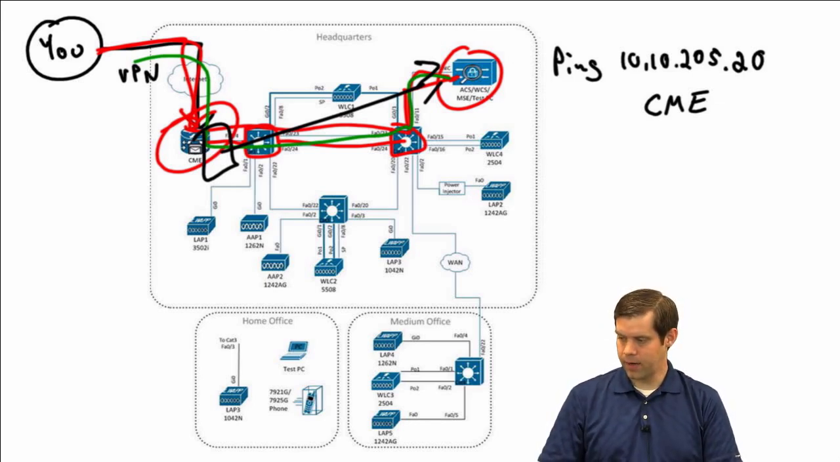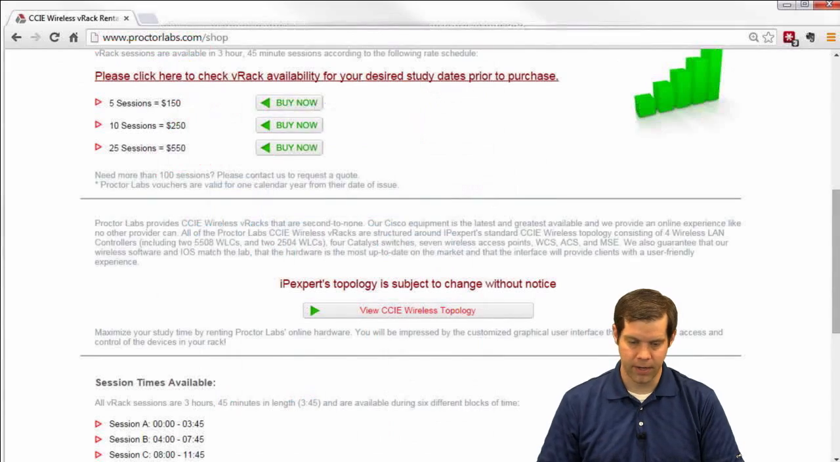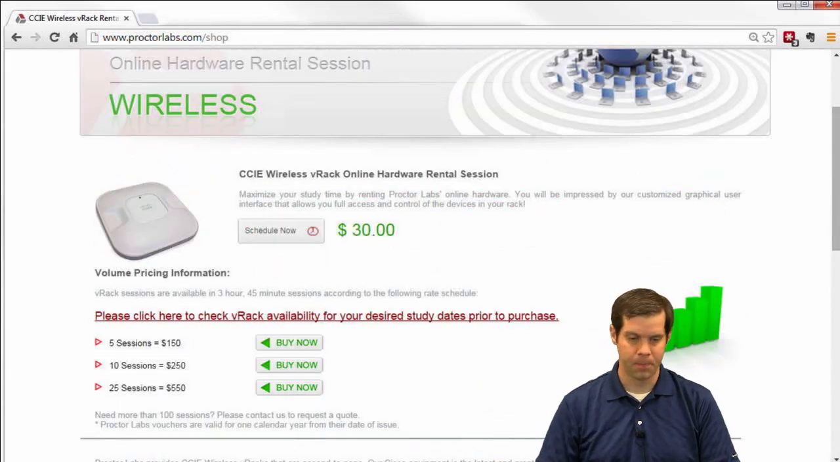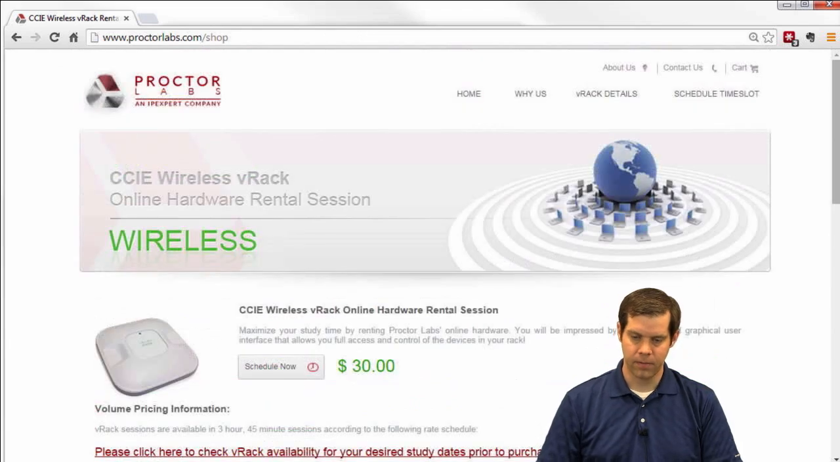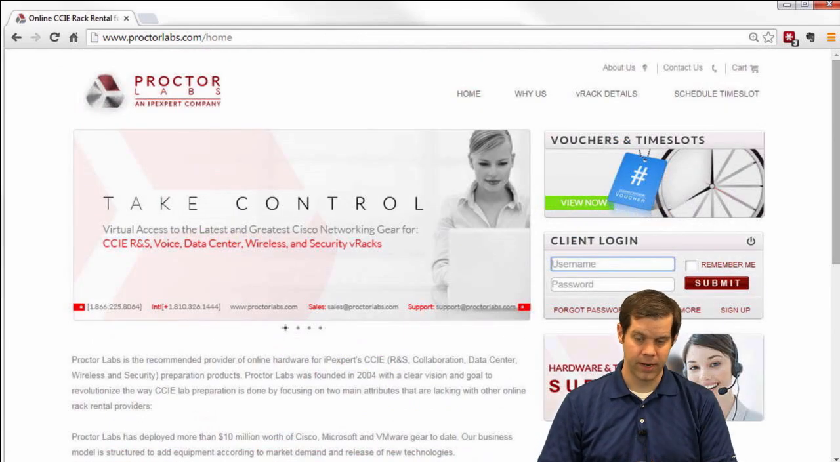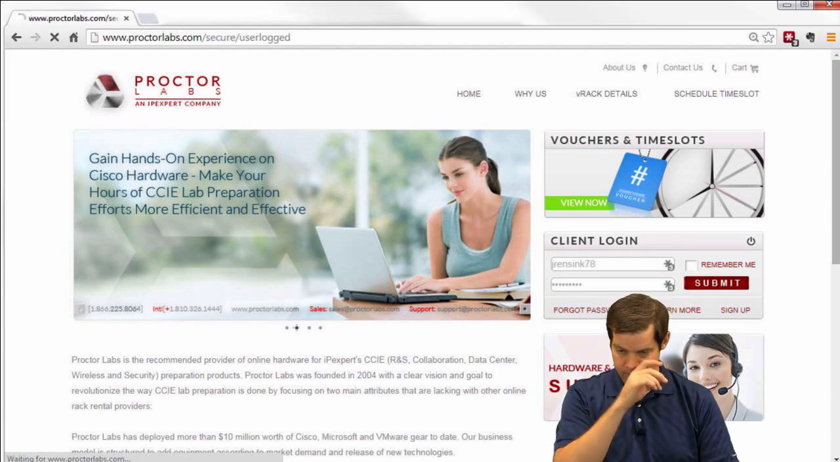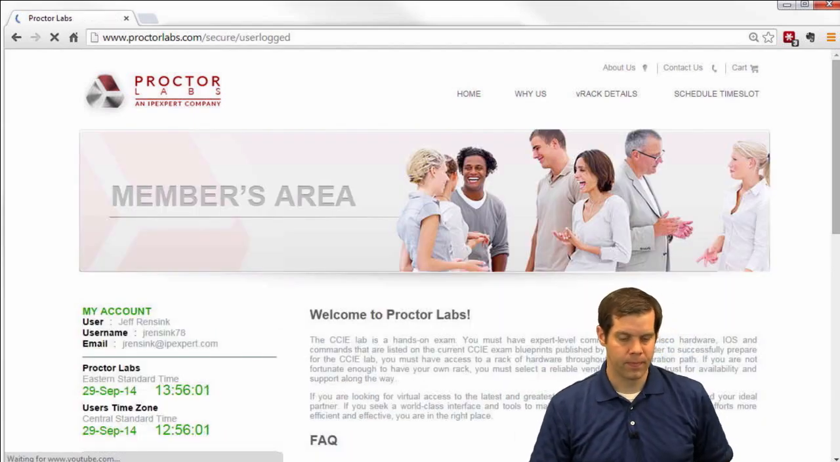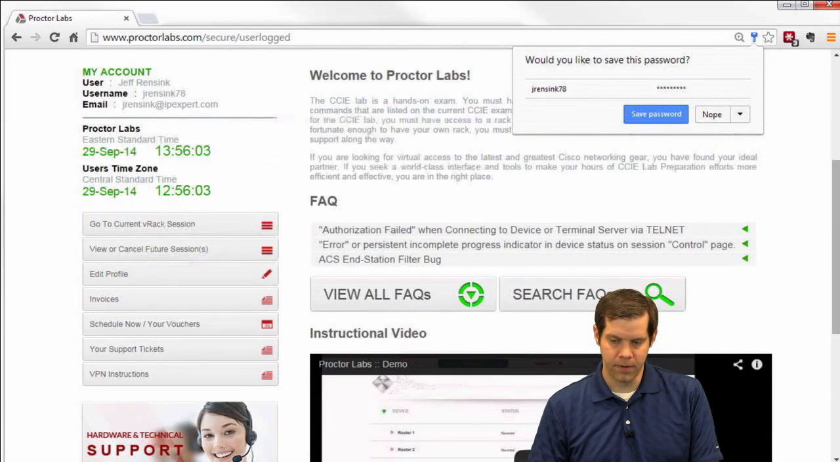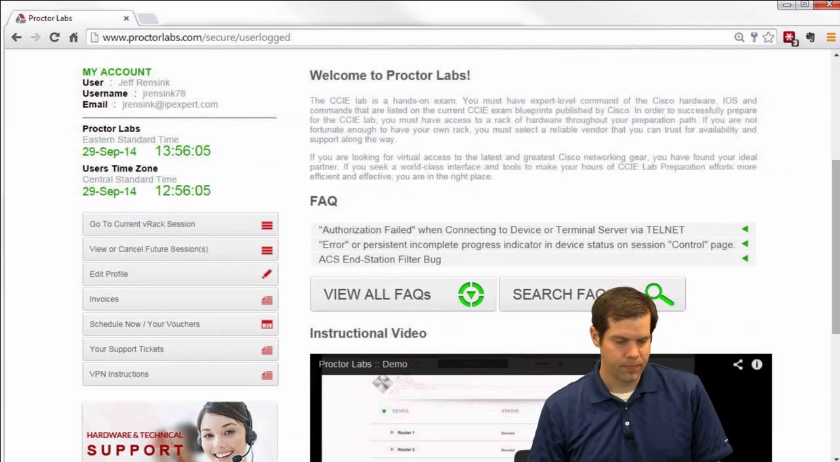Okay, so let's talk then about getting our sessions scheduled and getting up and running actually on the rack. So if I head back to the home page here, everyone is going to have their own account, so you'll go ahead and get logged in here. So we have the client login, just put your username and password in there, submit to get logged in, and you'll get dropped off in your members area.